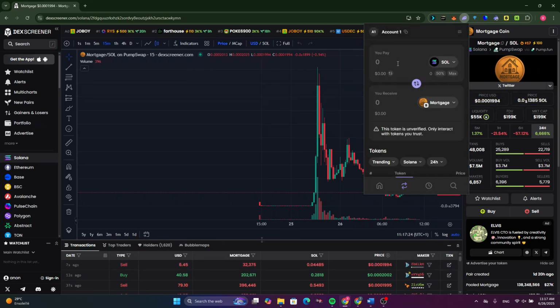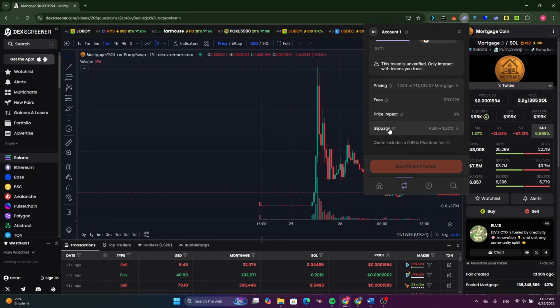Now, as you can see here, you can type how much you want to buy like that. And this is how much you will be able to receive. Now, scroll down and you will be able to find swap here. Click on it, and after that you will be redirected to the OKX or Jupiter provider page to complete the buy process.